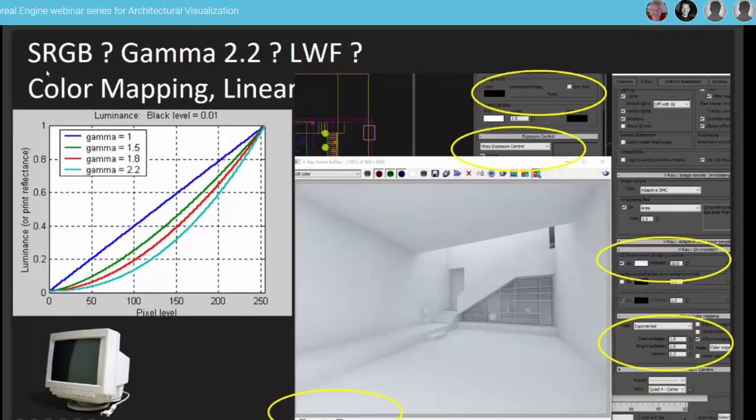We've got the problem of sRGB, gamma 2.2, linear workflow, color mapping, linear, exponential, Reinhard, and so on. It gives me a little headache just talking about it. We've got exposure control, and we've got this curve. So we understand very quickly that this gamma 1 curve is how it works internally in the software, and that in order to display our colors properly, we need to change the response curve to our screens.